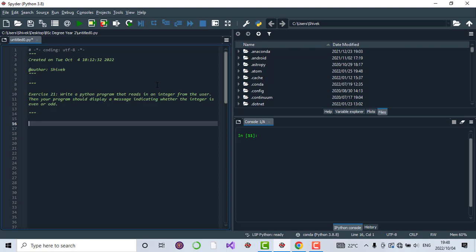And then using some if-else statements and some decision making, our program should have the ability to print a message that tells the user whether the integer that they entered is even or odd. So let's talk about the program logic before we actually start coding.